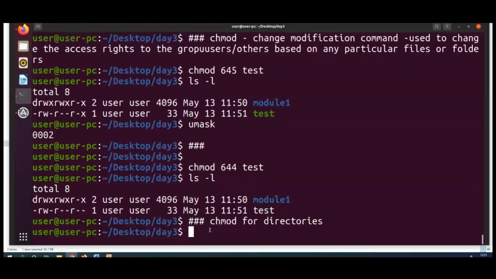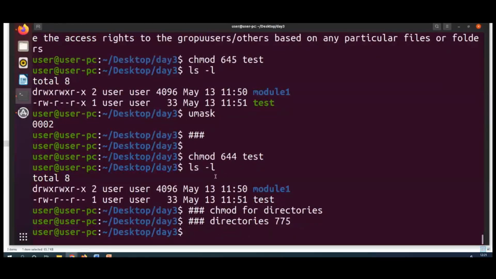Okay. So what is the default one for directory here? For directory, what will be your default file permission? Directory I'm asking. 775. Okay, now which folder am I having? My directory name here is module 1. So I'm checking for module 1.